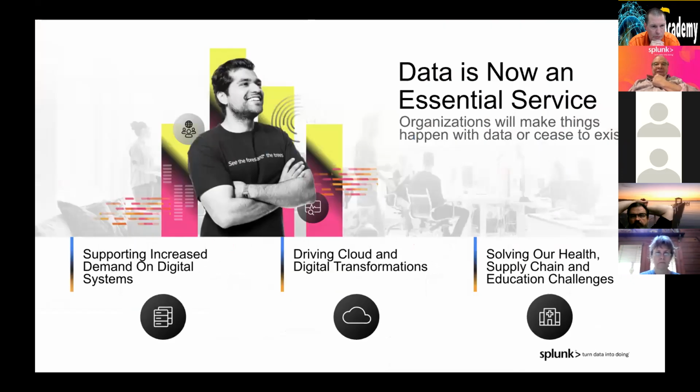Well, at Splunk, we like to say that data is now an essential service. In fact, when you look at the icons at the bottom of the screen, we're supporting the increased demand on digital systems, all those technologies that I was showing you a minute ago. And we're driving cloud and digital transformations. And then, of course, we're very active in health, supply chain and education challenges.